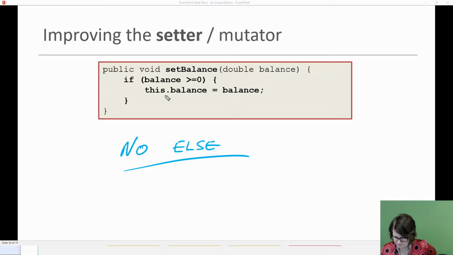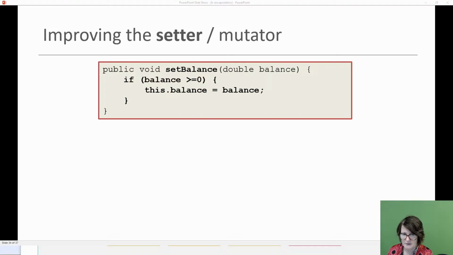So in the setter, what we always say is, if the value we're trying to change it to is a good valid value, we'll allow the change. If it's not, we do nothing. We don't allow the change, so it's not updated, but at least it's not invalid. So we never have an else in a setter. In some programming styles we do, but not for us at the moment. We're just going to leave that. Okay.